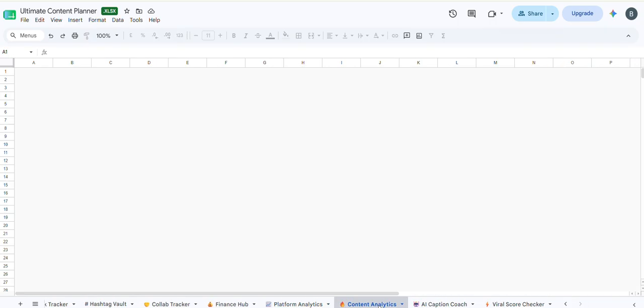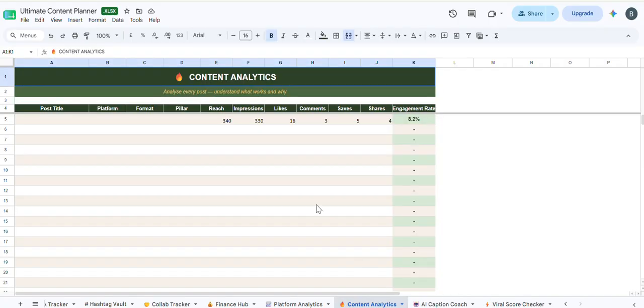Then you have your content analytics. You are going to add your post title, platform, format, pillar, reach. How many accounts you reached, how many impressions you got, how many likes, comments, saves, shares, and this will calculate your engagement rate.